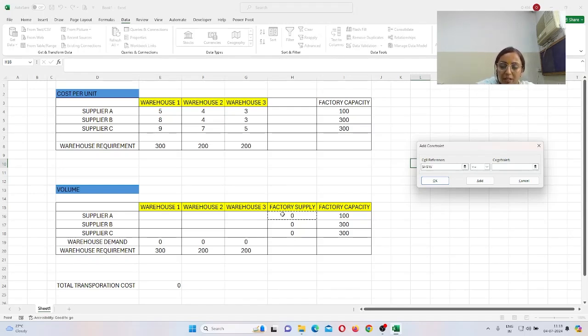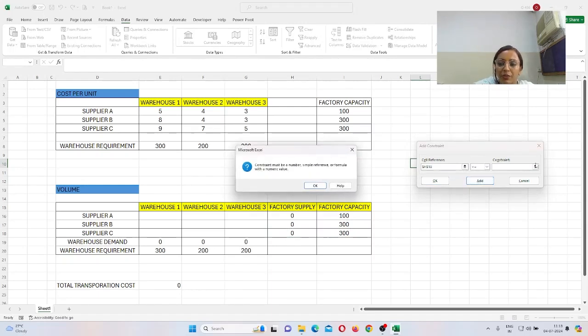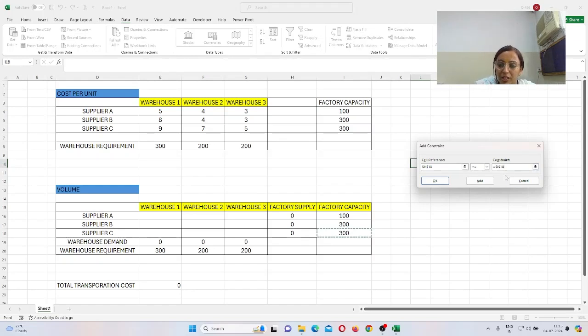This is your first constraint, that the total should be within the supply capacity. Select the operator in between: it should be less than or equal to the factory capacity. So select this one, add the second supplier, this one, your 300, add, then again this one, this 300. Just add this value, this one. Three constraints are done for the factory, add, but we have three more constraints.